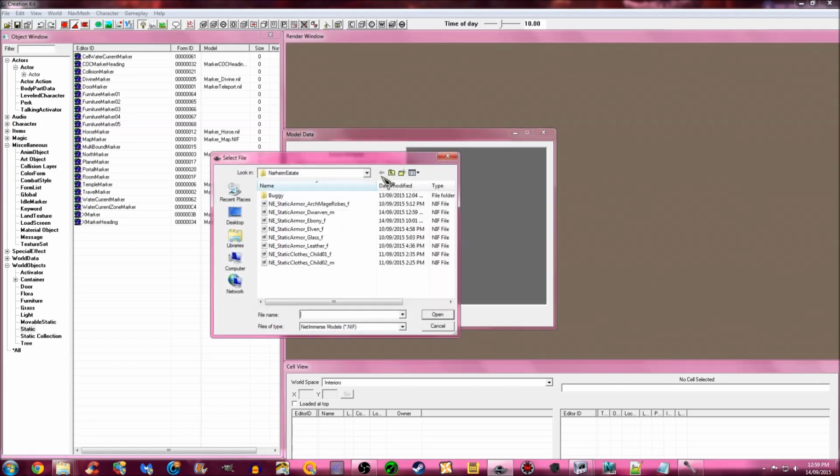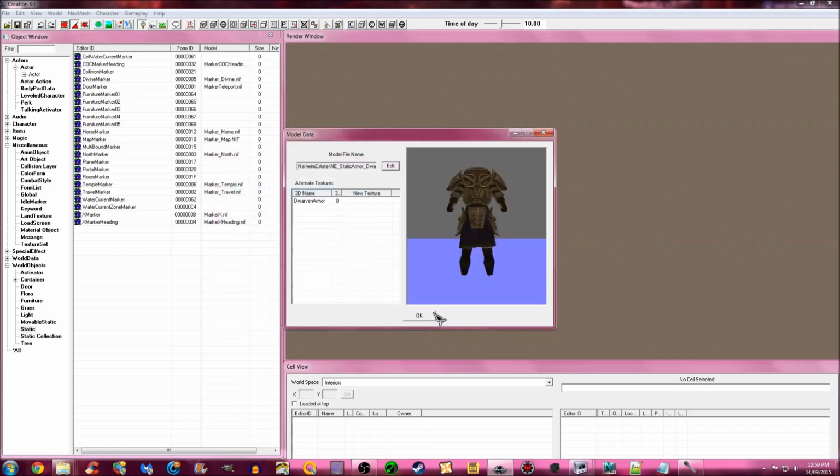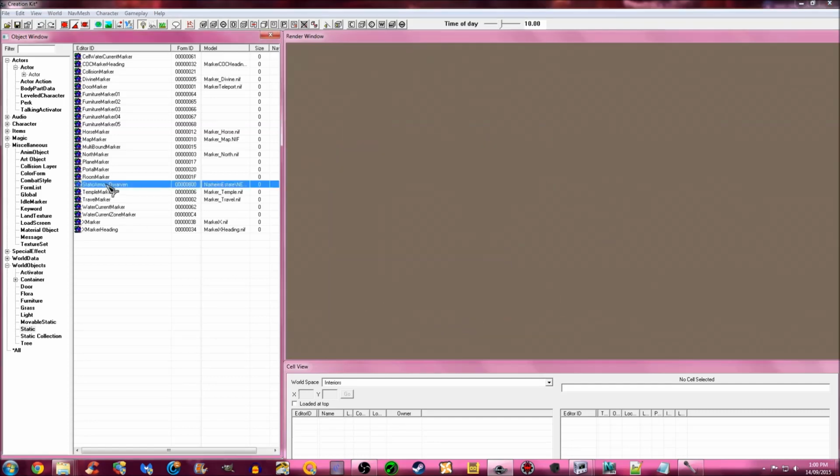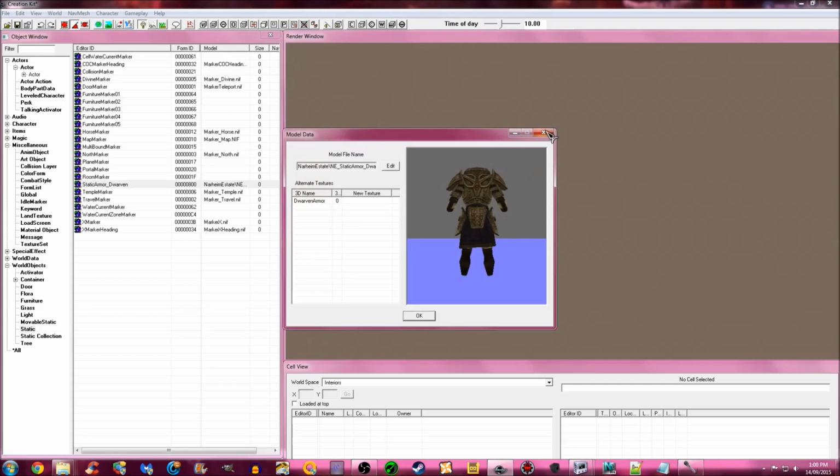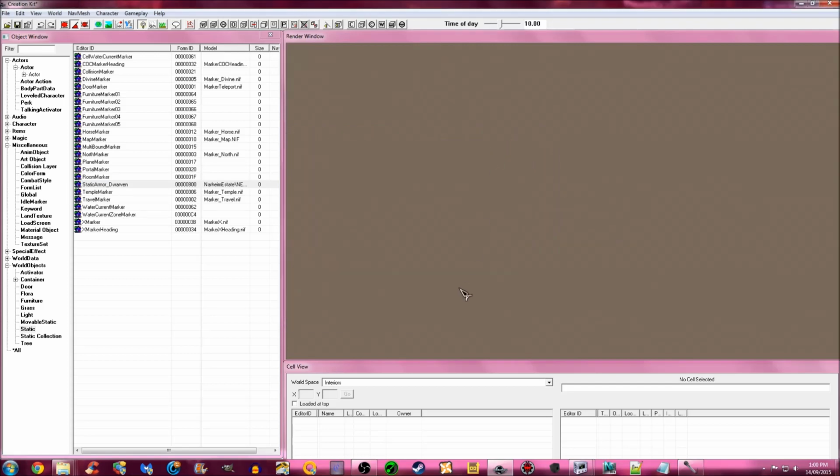Click on Edit and go into your mesh directory where you saved it to. And load it in. You can just load it into your Creation Kit. That way, there's the object created right here. You can just click and drag it into the render window and you're good to go.